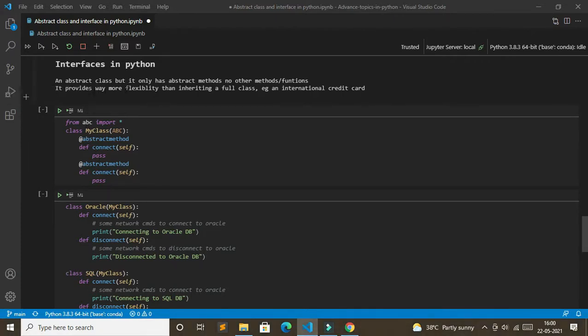An interface is an abstract class that has only abstract methods, no other methods or functions. It provides way more flexibility than inheriting a full class.